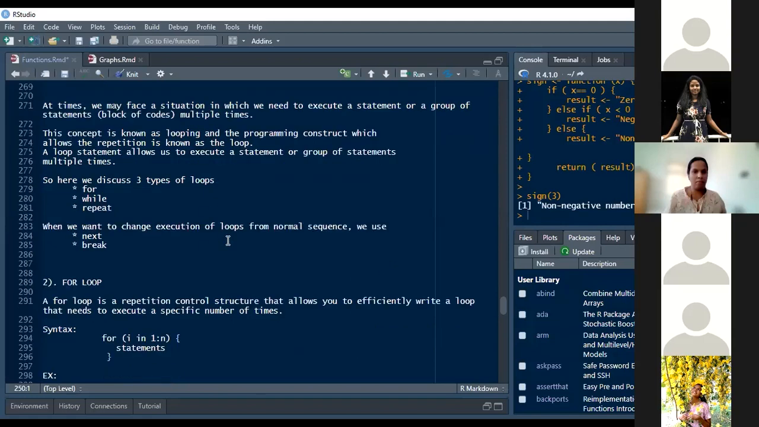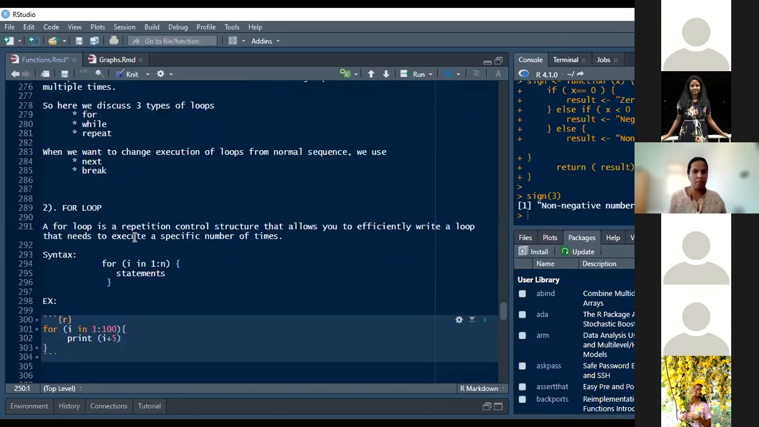Here I'm going to discuss three loops, that are for, while, and repeat loop. Along with that, I will be discussing two special statements, that is next and break. We need these two statements to change the execution of the loop. So first of all, let's start with the for loop.